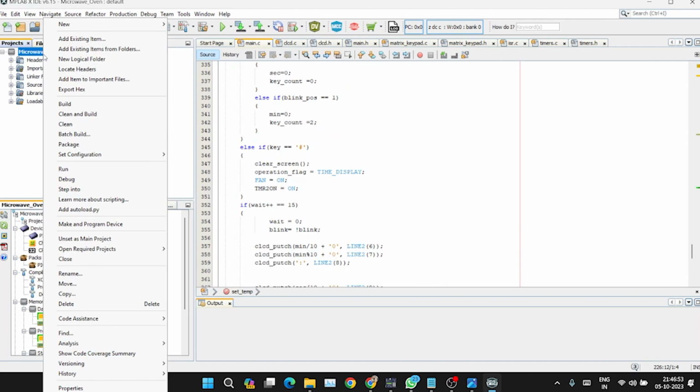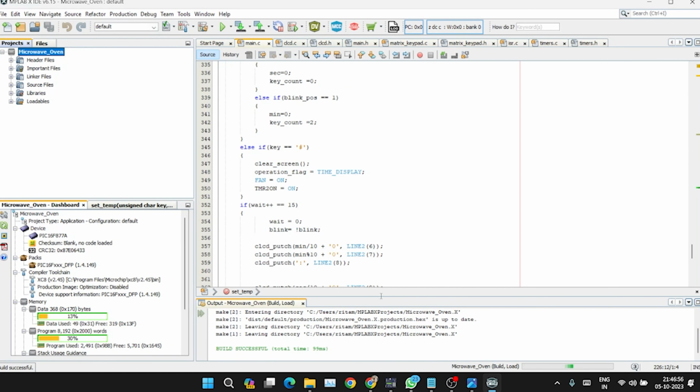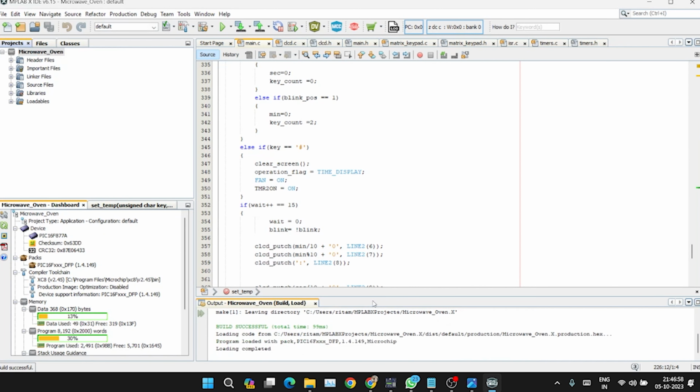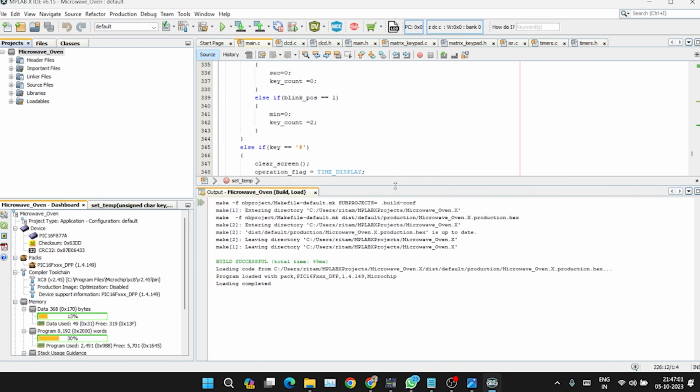Then I click the microwave oven and build. After that, it shows build successful. That means our code will work properly and there is no error in our code.